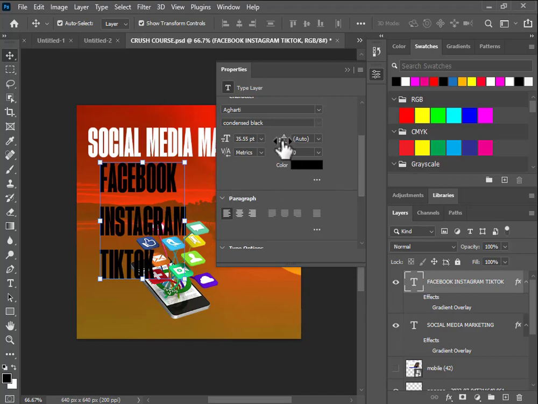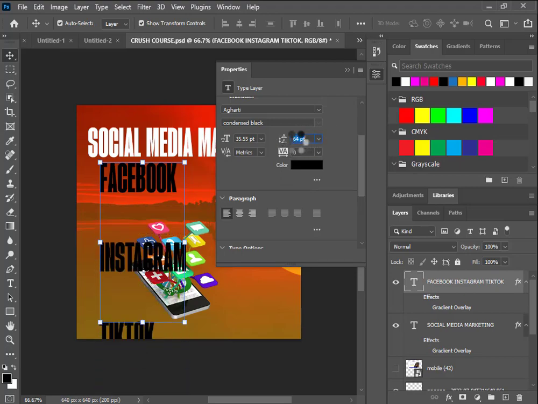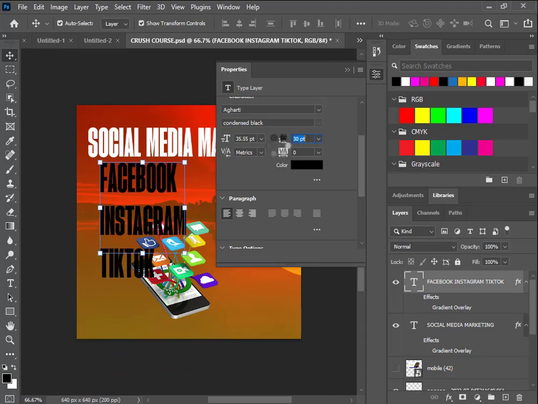Now maybe the distance between these two is too big or it's too small. This is where you play along with what is called the line height. You can increase, then you can decrease. That is the spacing between the lines, okay, or the sentences maybe.